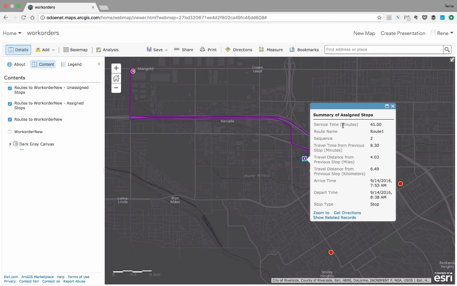So it's going to give me service time, what the route was. It's route 1. It's number 2 in the sequence. The travel time here is 8.5 minutes. Travel distance from previous stop, so from the first location it was about 4 miles. Travel distance from previous stop, kilometers, so we got kilometers here. Arrival, because it's going to give us our arrival time, and it's going to give us our estimated departure time, assuming that the 45-minute estimate was correct. So you can go ahead and plan out your day, plan out your routes as needed.